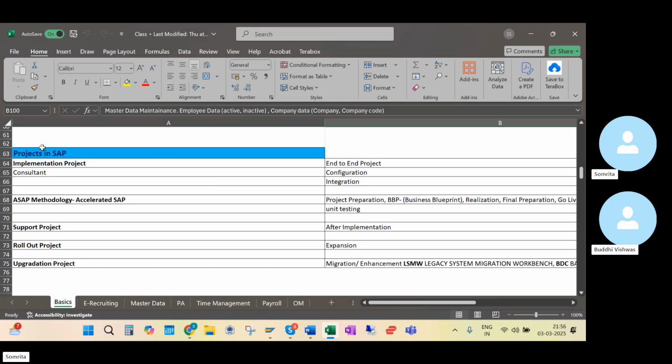Mainly we have four types of projects, as you can see here: implementation, support, rollout, and upgradation. These are the four types of projects available in SAP. Now, if you divide these into technical and functional, all these four types of project the technical team can have. But if you consider the functional consultant, we have only implementation, support, and rollout. Upgradation is not a functional one.